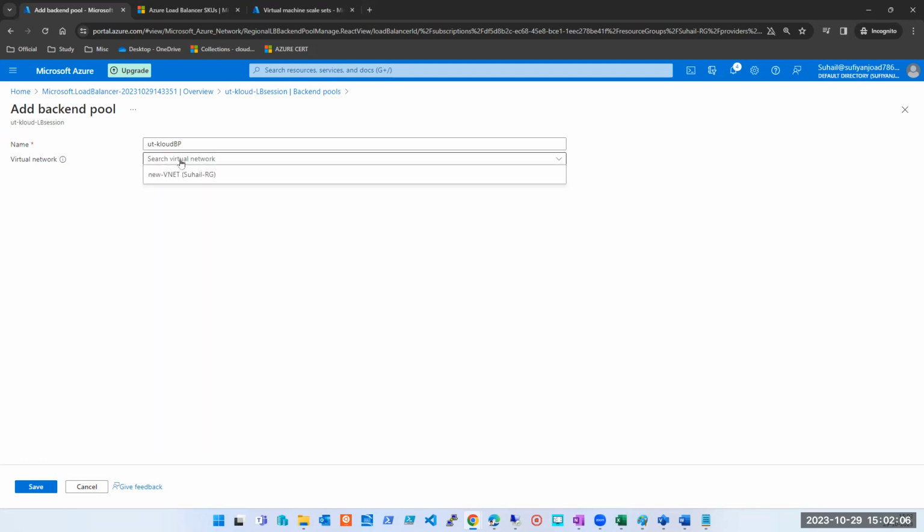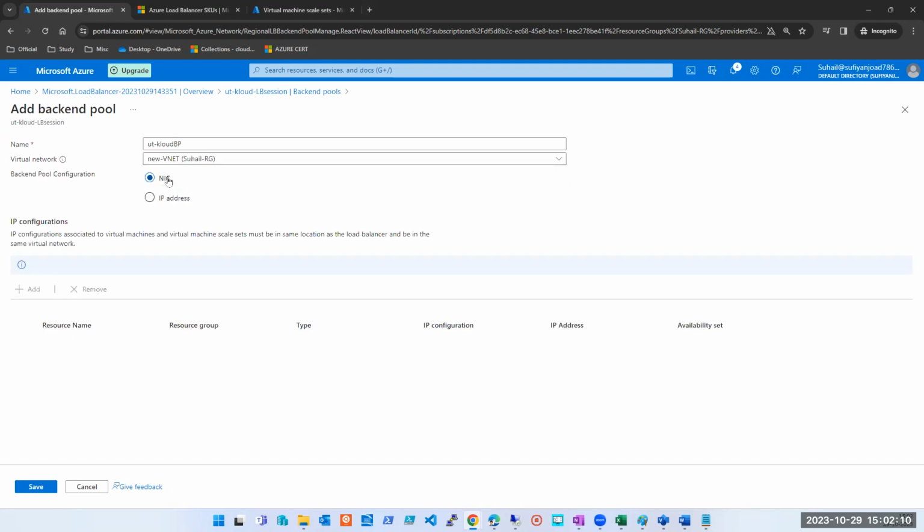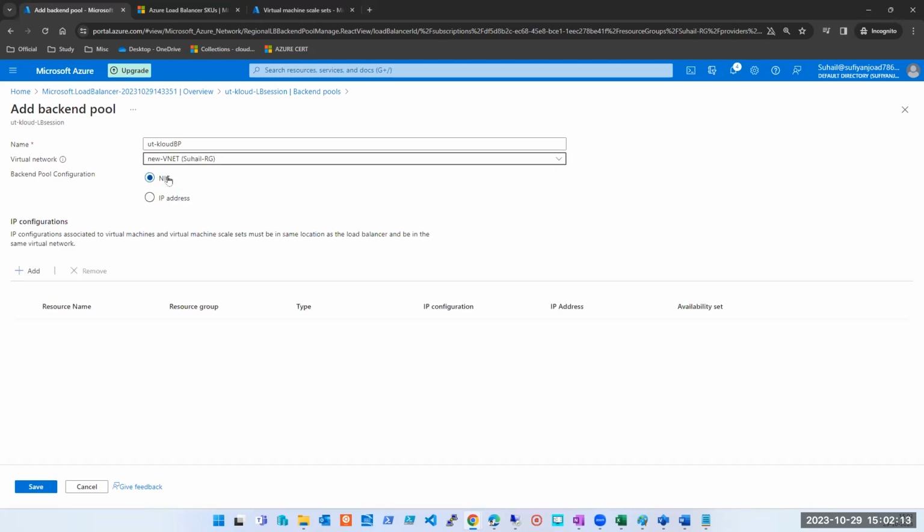Where do I want to create the backend pool? It is here in this virtual network, from where I want to pick the machines for this backend pool. Why am I seeing only one virtual network? Because in that particular region, I have only one virtual network as of now. Is it clear, guys?